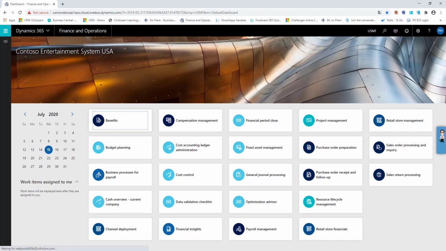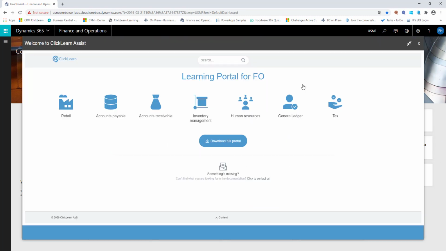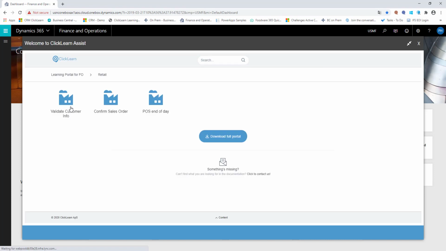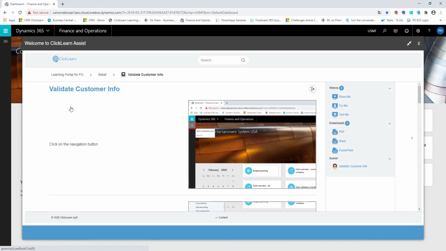And as I sign into that, I get a little assistant available over here on my right-hand side. So if I click on that, he will actually give me a complete learning portal of the finance operations that I have created. And when I go into one of these groupings here, you will see that I now have a work process on how to validate a customer's information. And again, everything is available for me directly within the application, inside the live system where they need this with the different learning formats. But I also have this little friend down here, an assistant.